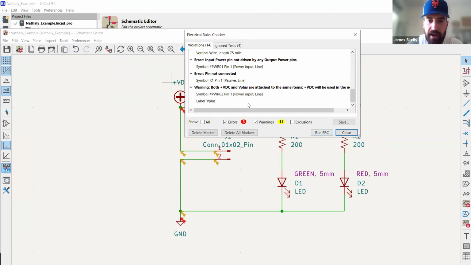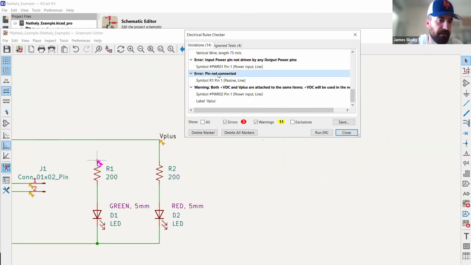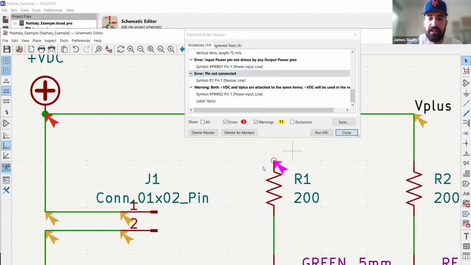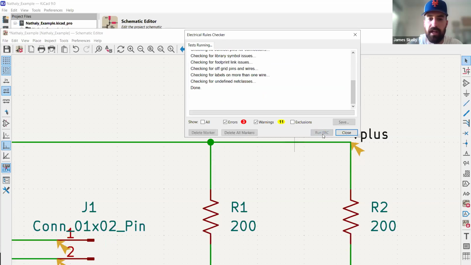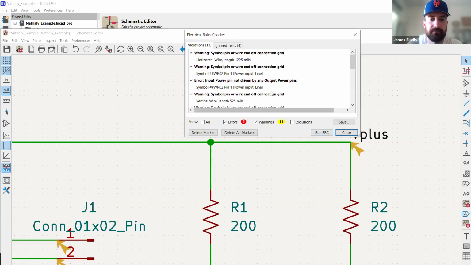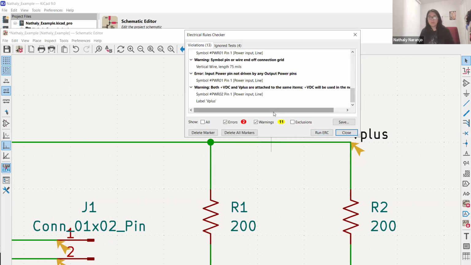Yeah, so now I have an error that's telling me that this pin is not connected, for example. So that's a good thing to note. I'd be like, oh, crap, I actually did need that connected here. So I'll make that change and then I'll say run again, and then that error will be gone. Nice. But now I have a new error.